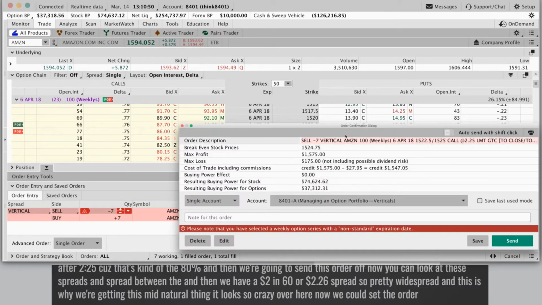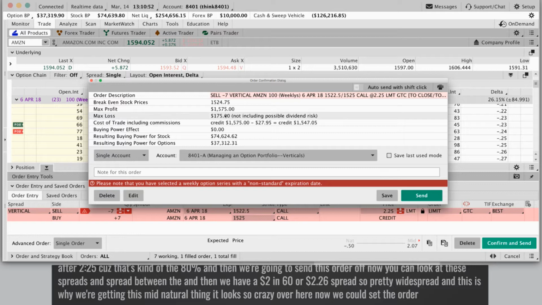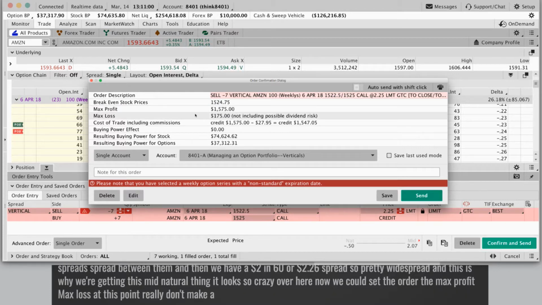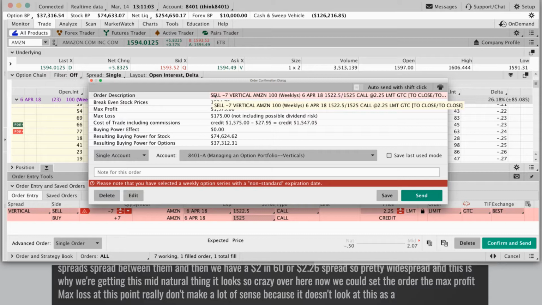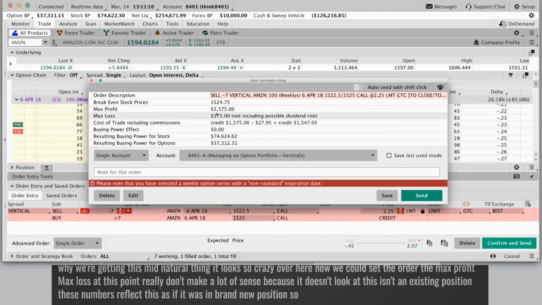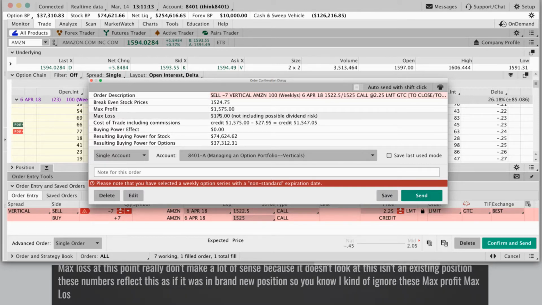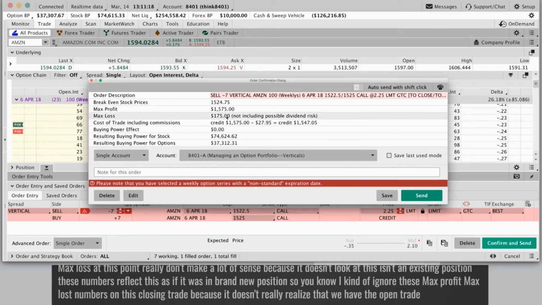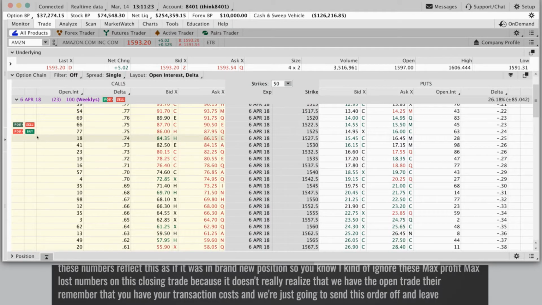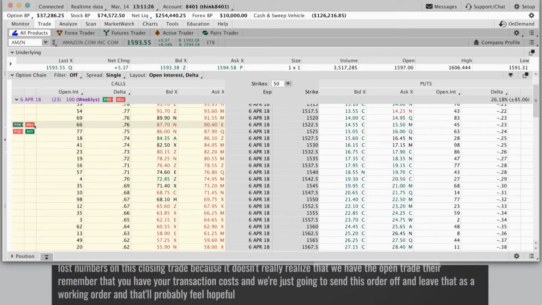We're going to hit confirm and send, and then review the order and say to ourselves, all right, I want to sell those contracts. The max profit and max loss at this point really don't make a lot of sense because it doesn't look at this as an existing position. These numbers reflect this as if it was a brand new position. So I kind of ignore these max profit and max loss numbers on this closing trade because it doesn't really realize that we have the open trade there. Remember that you have your transaction costs, and we're just going to send this order off and leave that as a working order. And that'll probably fill, hopefully, while we're in the class today.